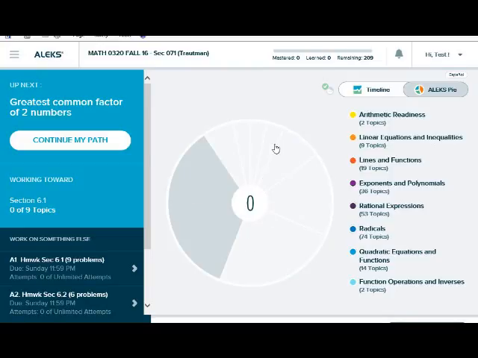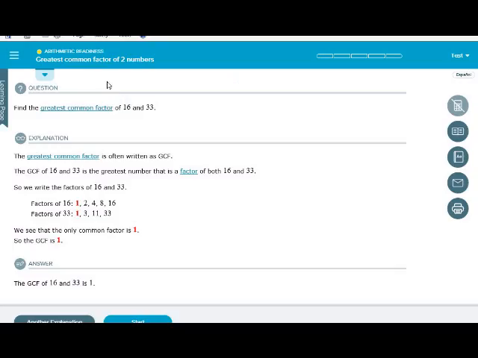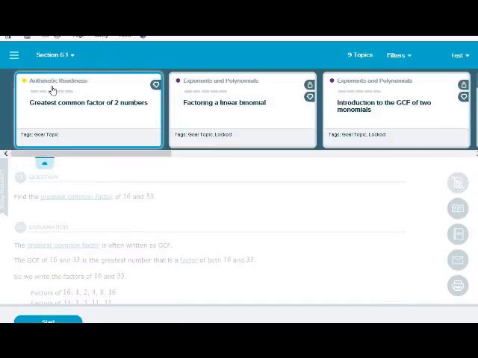And this is your pie. And I'm going to hit continue my path. This is where you go to do practice problems. And they're going to have you in order from 6.1 on to do problems. So I'm in 6.1 and it says find the greatest common factor of two numbers. Click on this.